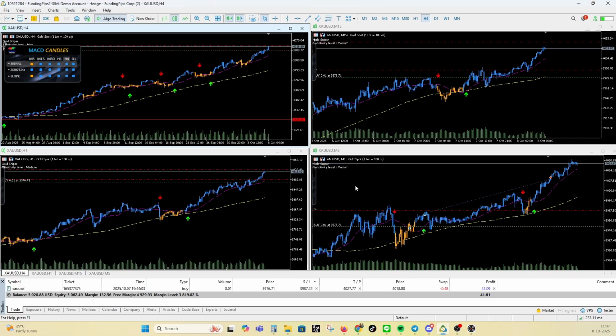I'll be explaining more in depth. If you want to try, if you're a scalper, you want to get into orders quick, I'm gonna show you how to do that on the lower time frames.